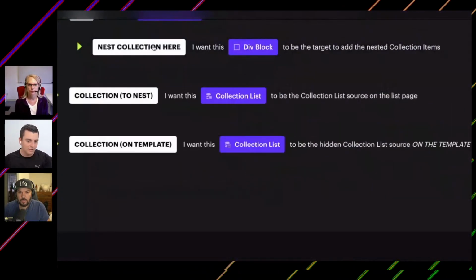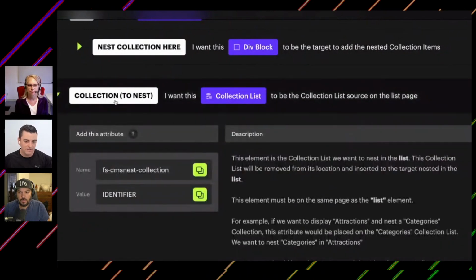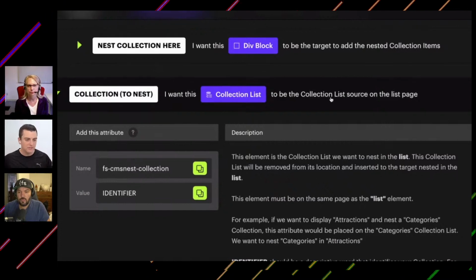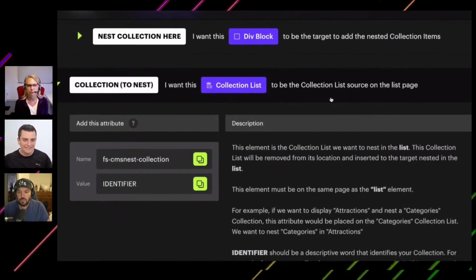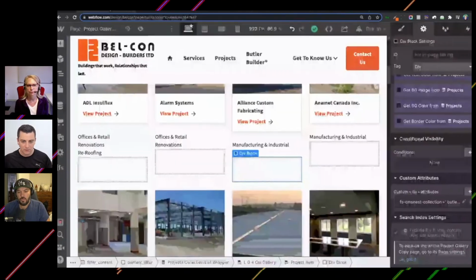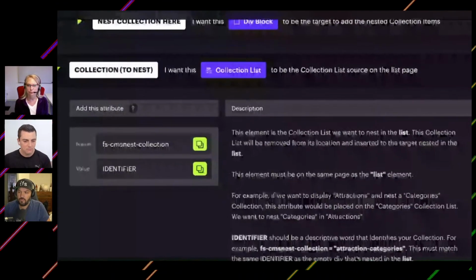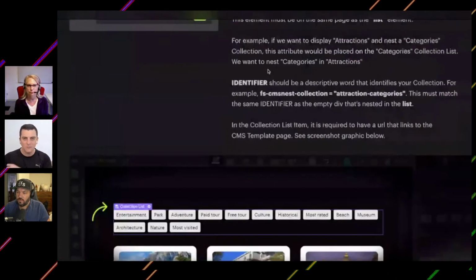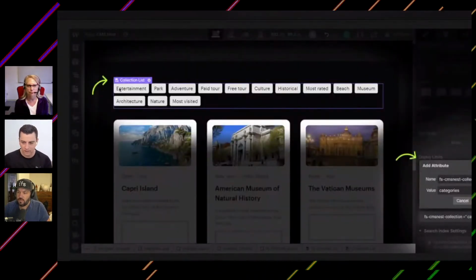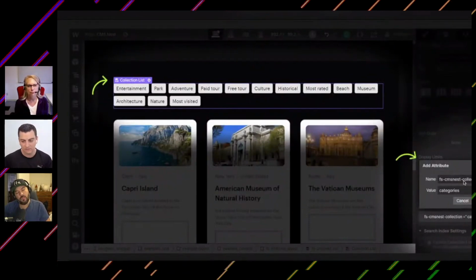Now let's go to the collection to nest. This is going to be the collection list that will be the source of the content, and it will be placed inside this list. It's going to be put in the place of this div block. So this is just a placeholder of where we want the real content to go. So I'm going to go and add a collection list above, below, anywhere on the same page as my list. And we're going to add the same attribute that we did, again making this relationship, CMS nest, collection, categories.